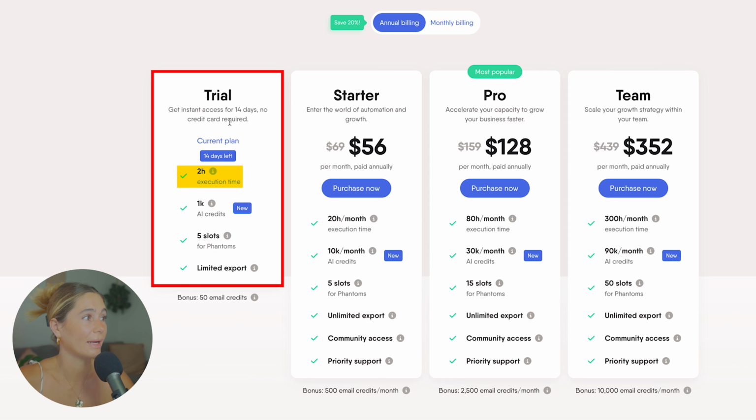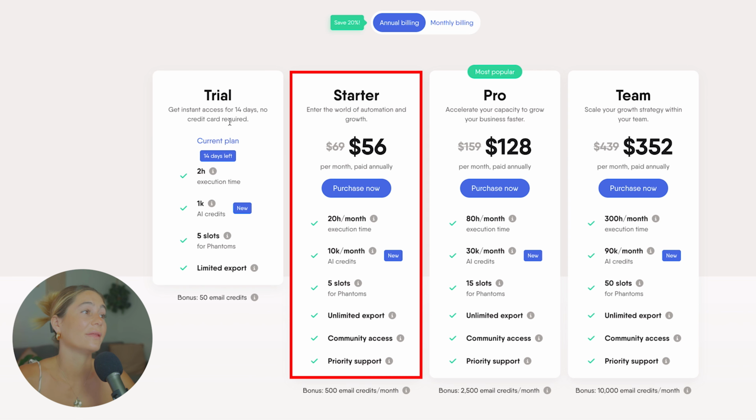Like I said, they do have a trial, and this is 14 days free, and you get 2 hours of execution time, 1,000 AI credits, 5 slots for Phantoms, and limited exports. You also get a bonus 50 email credits. Next is the Starter plan, and this is $56 per month billed annually. With this, you get 20 hours a month of execution time, 10,000 AI credits, 5 slots for Phantoms, and then you get unlimited exports, community access and priority support, and a bonus 500 email credits a month.